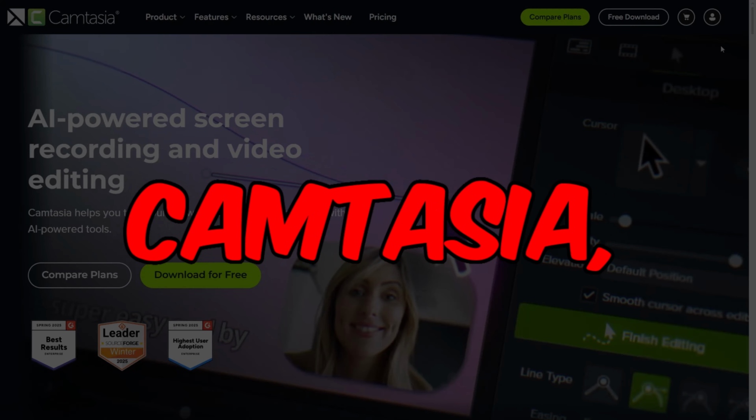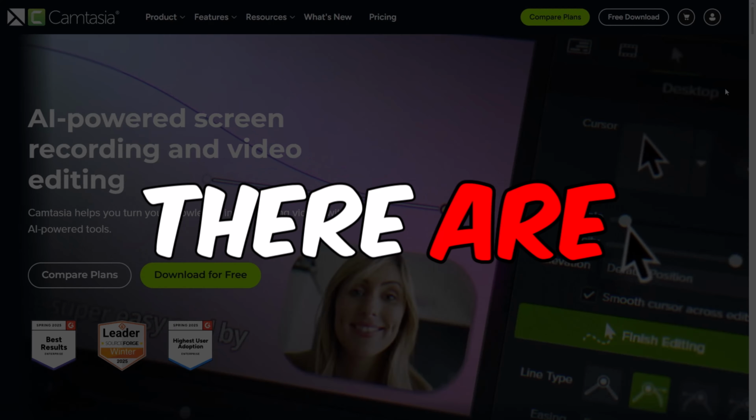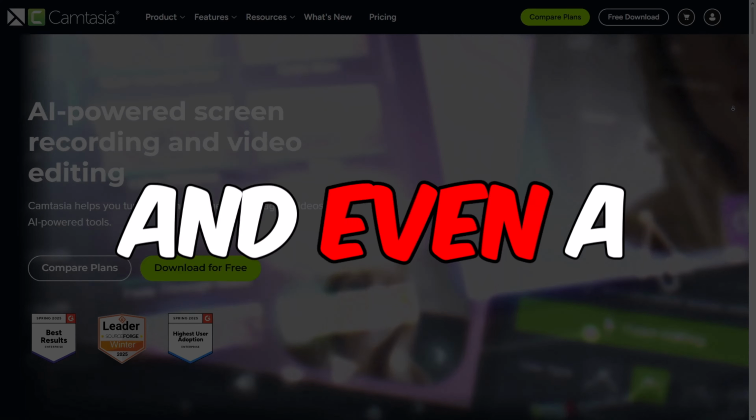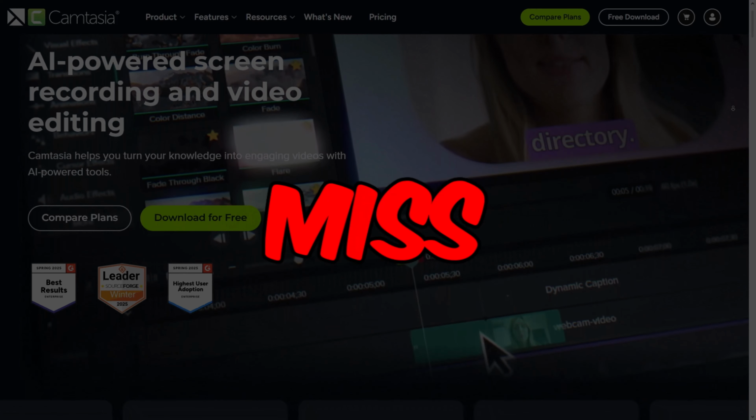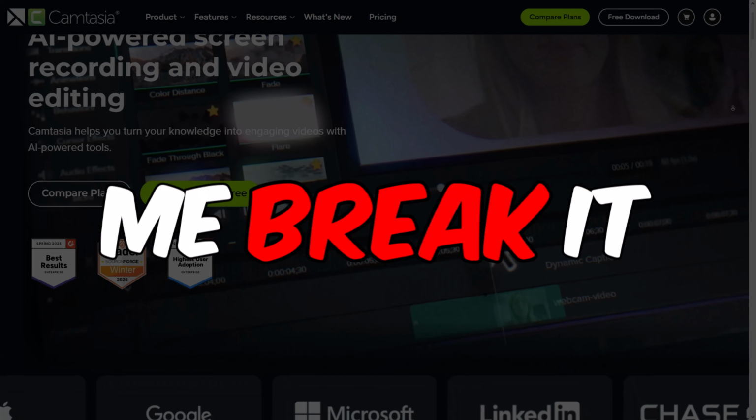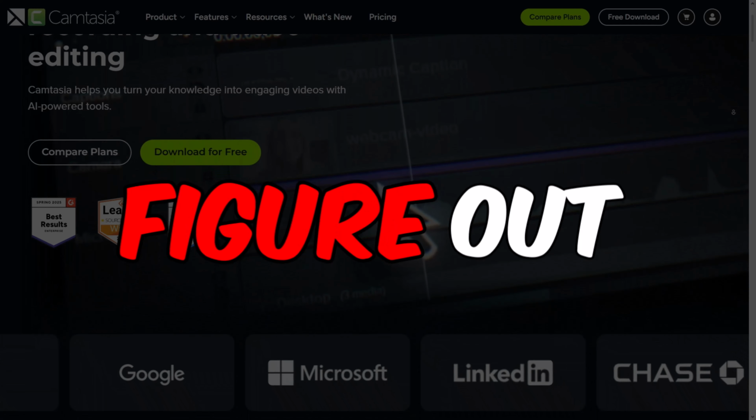Before you buy Camtasia, there's something most people don't realize. There are actually multiple plans now, and even a couple of free options, and picking the wrong one can easily mean you either overpay or miss features you actually need. So let me break it down in a simple way so you can quickly figure out which one makes sense for you.